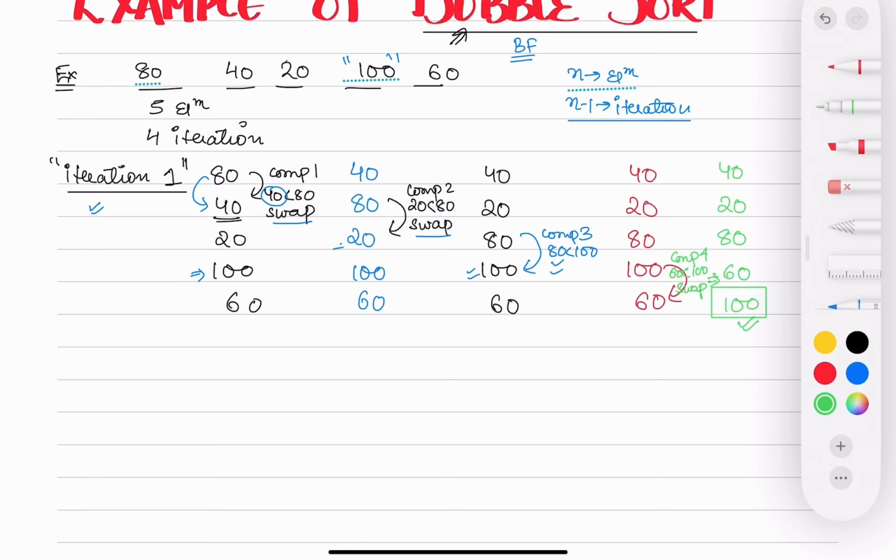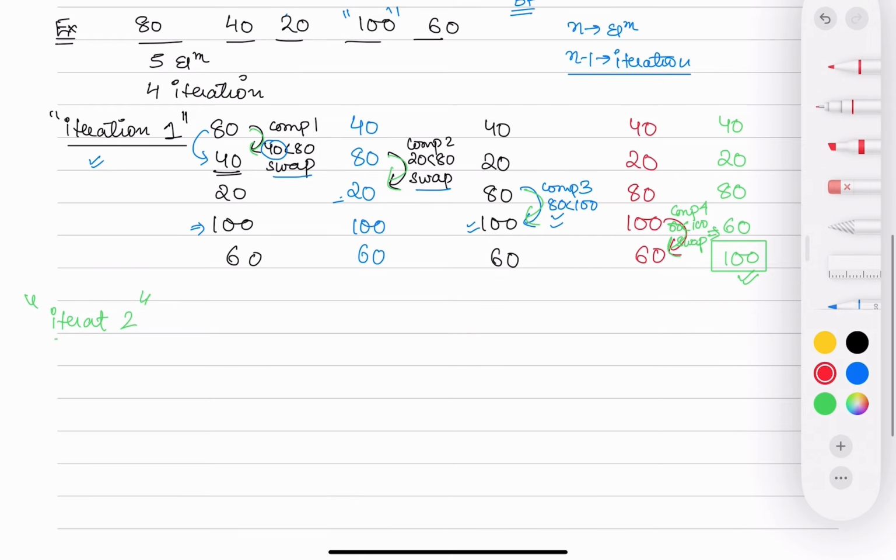That is why I was saying that we keep comparing the adjacent items of the list. Now you need to understand that you need two loops: one for the passes, that is first pass, second pass, third pass, fourth pass, and a second to go through the iterations. So let's trace the second iteration. What you have now is 40, 20, 80, 60, 100.